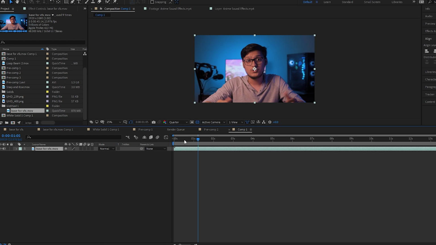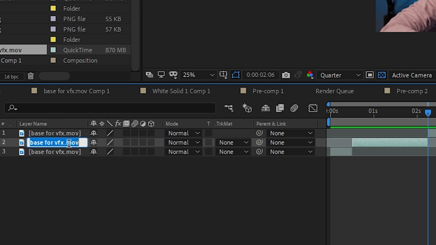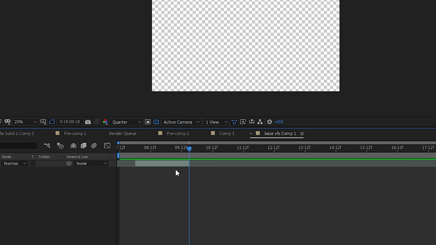Now that you have your video, import your video into an After Effects composition. Now split your footage into the parts where you need to add the VFX and where you don't. Now click on the layer that you need to add the VFX on, press enter and rename it VFX base. Now right click on this layer and click on pre-compose and then click on move all attributes. This will create a pre-compose layer. Now double click on the pre-compose layer.